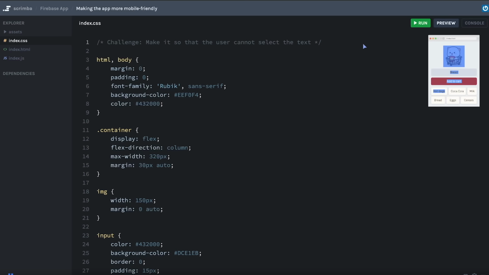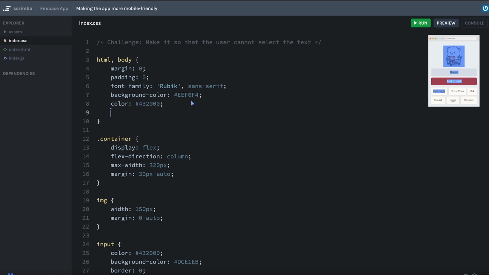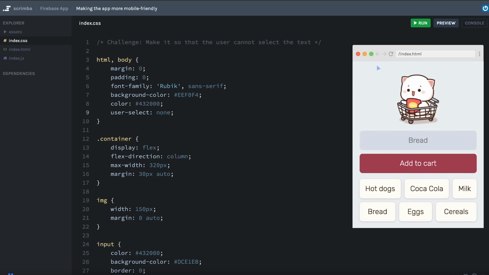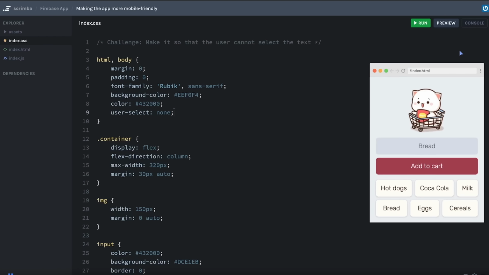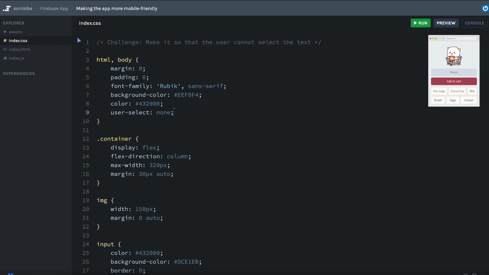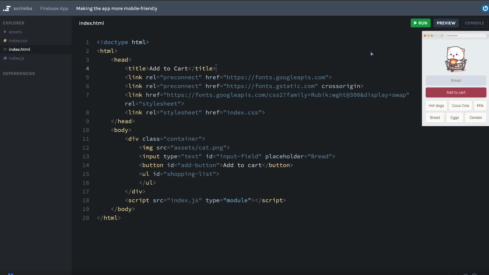Okay, I hope that went well. I'm going to go inside of here and just say user select none. And there you go. See, it removed it from here. So now you can try as much as you want, but you can't select anything. Perfect.